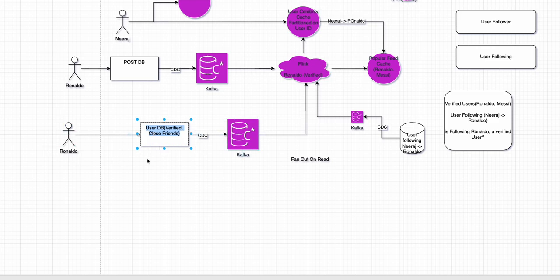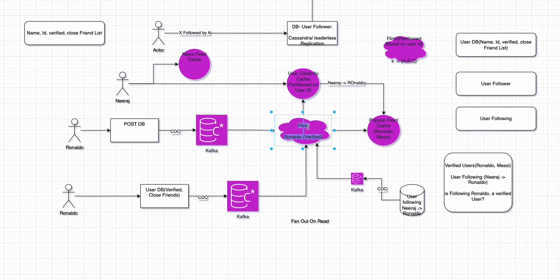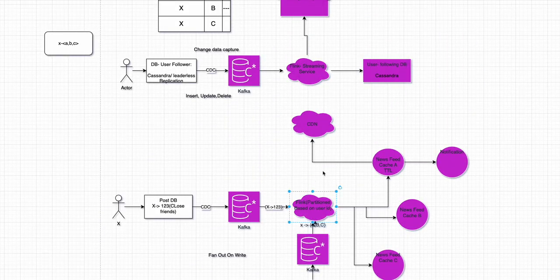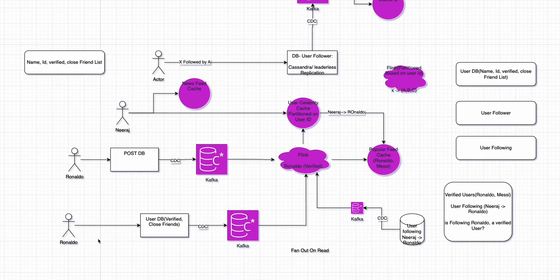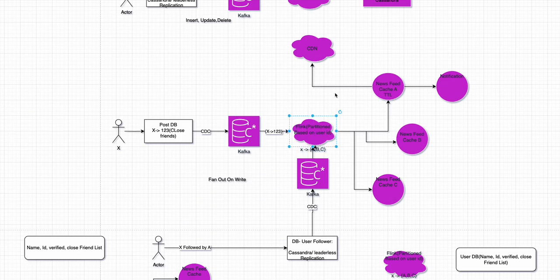If you remember, I'm already streaming everything into Kafka and to Flink also, whenever a change comes in. So my Flink knows for a particular user who the close friends are. This is the same Flink consumer. Whenever X posted something and it is only for close friends, he applied a check that it is only for close friends. It went through Kafka to Flink, right? Now Flink knows that this post is for close friends, so what is the close friend list? That close friend list will flow through this stream, through the same Flink pipeline.